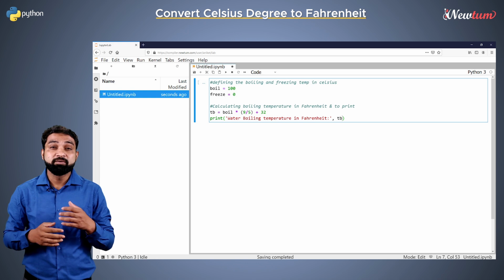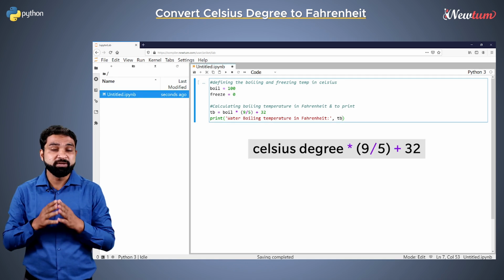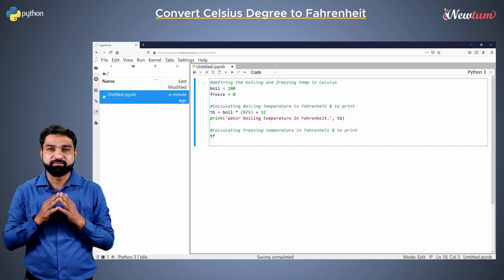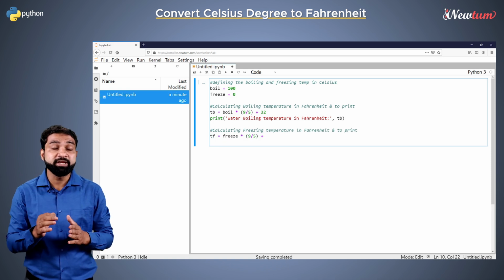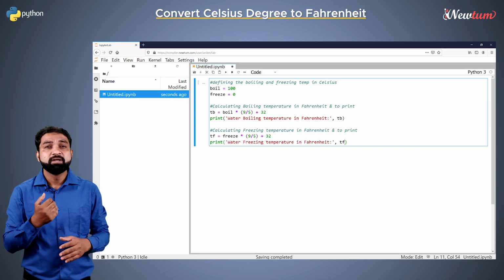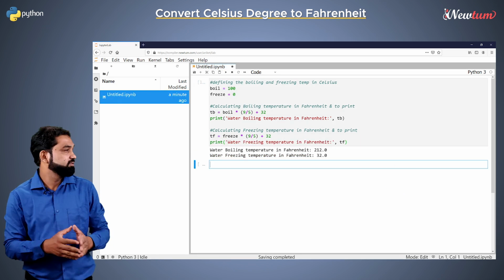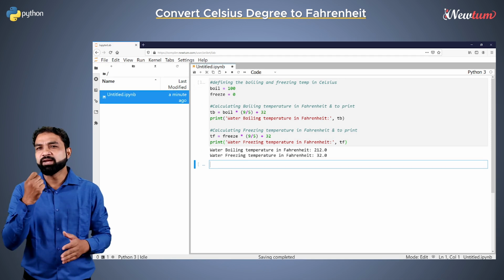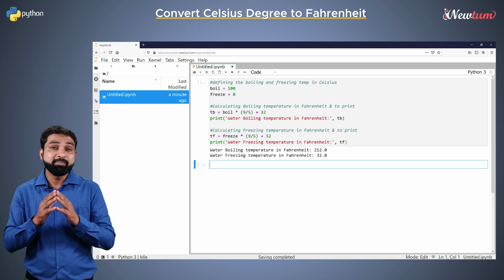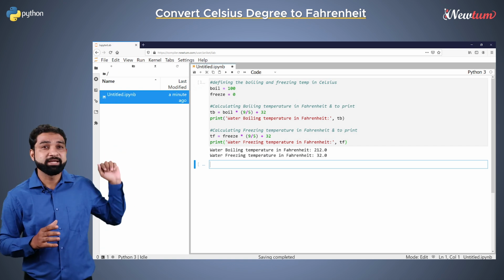Now, we will convert the freezing temperature using the same formula as above. Here, we will declare a variable TF to store the freezing temperature in Fahrenheit. And then we will print the value. Let's run the program and this is our output. Well, this was a simple Celsius to Fahrenheit conversion program. You can practice many more examples like this.